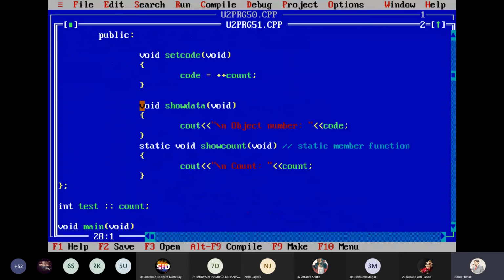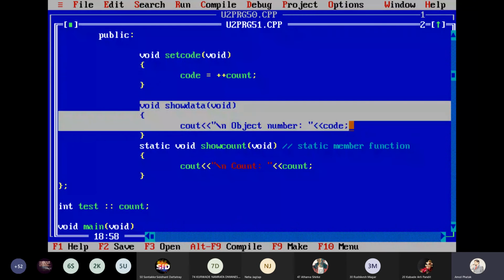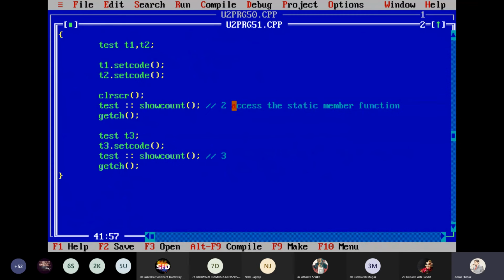Okay, showData is not a static function. So if it is not a static function, I can directly access it using T1.showData, T2.showData, and T3.showData. Let us do it for your understanding. Here I can call T1.showData, and I can call T2.showData. This is possible because it is not a static member function.